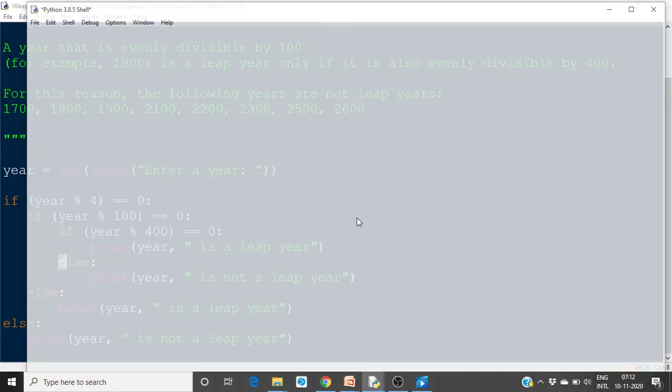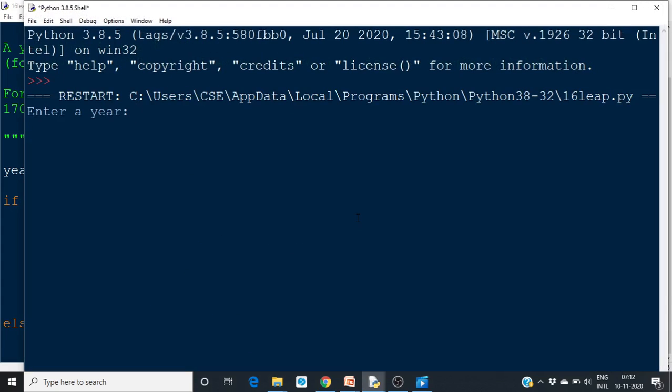So you can run this program. You can simply enter some value. I am entering 2020. So it is a leap year. Okay.